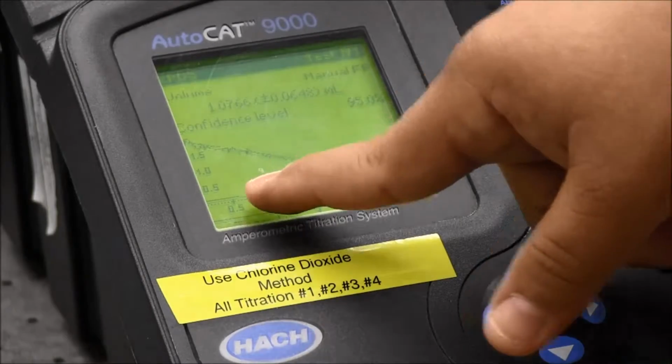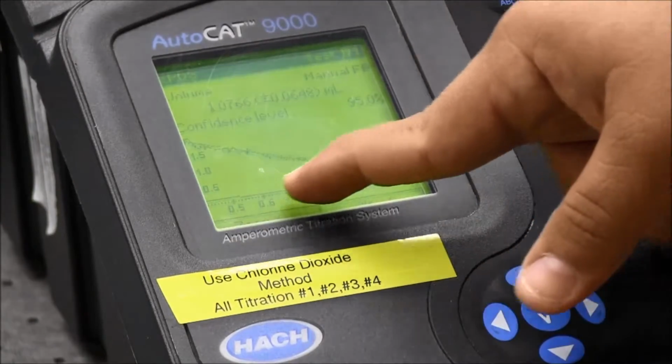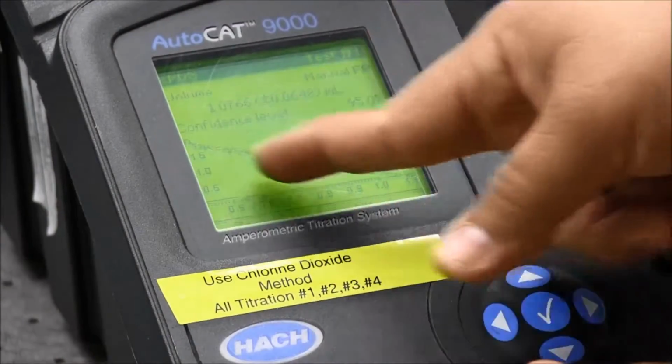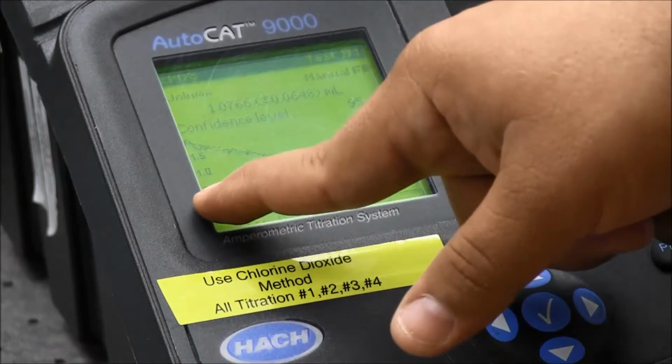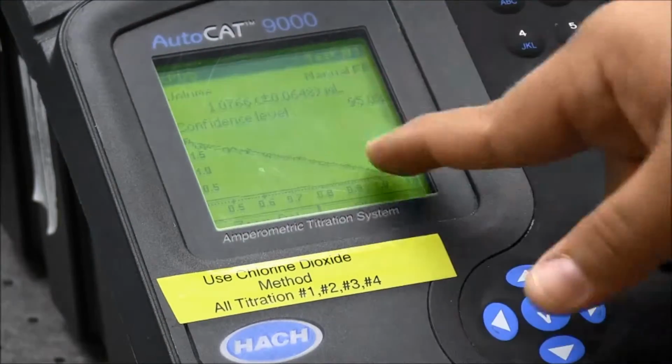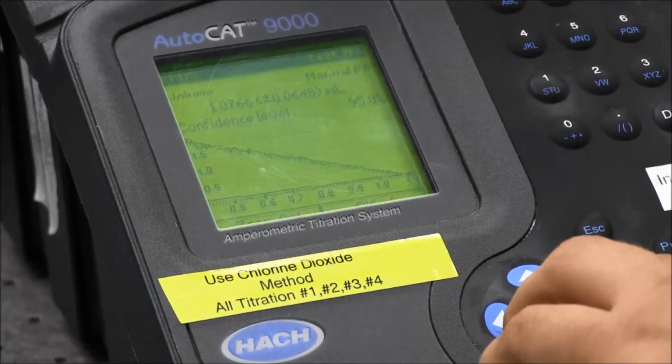What we're looking for on this screen is basically a flat line on this bottom line. If you have a line that's angled more, you're going to have problems. But this one is a flat line, because it has a lot of data points that it can collect the data from. So we'll hit OK.